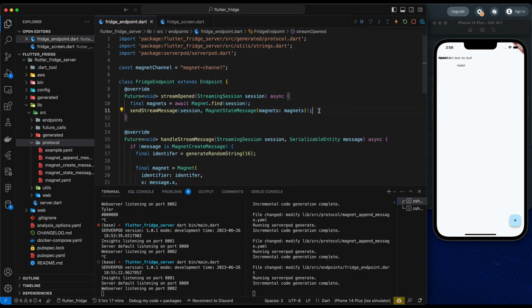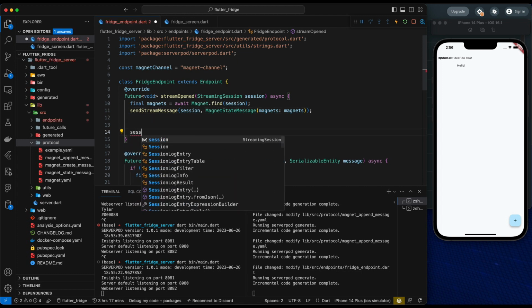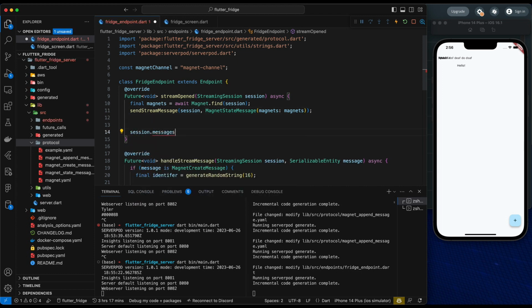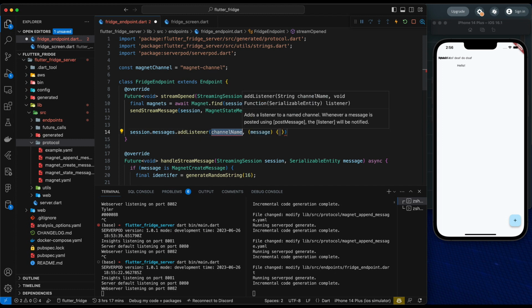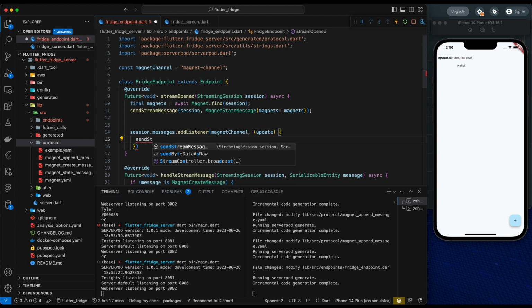All right, there's one important thing we forgot. When we open a stream, we also want to call session.messages.addListener and specifically choose that magnet channel. We'll just call this update. And what we're going to want to do is actually send stream message session and send the update out.